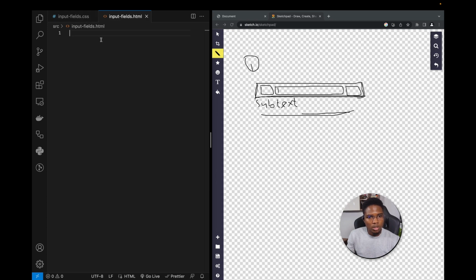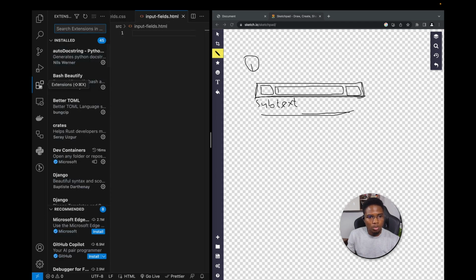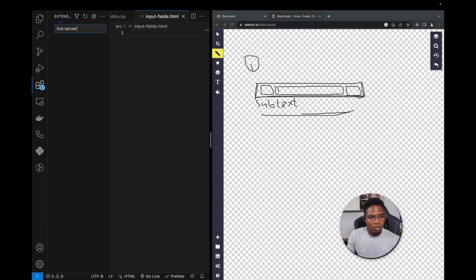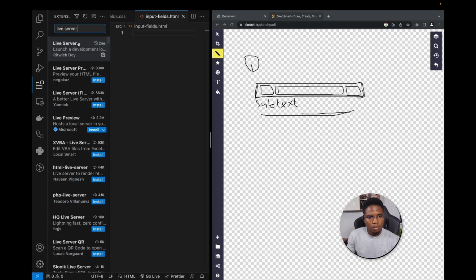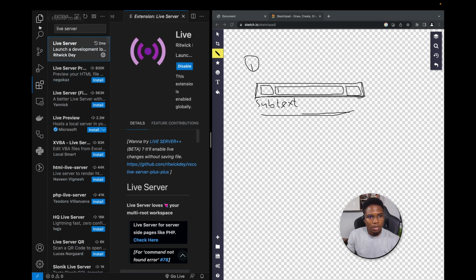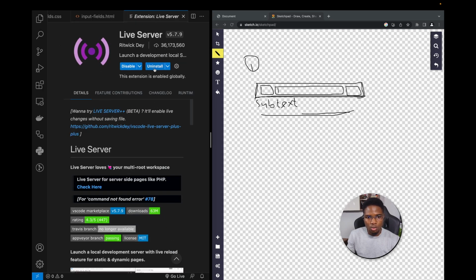Okay, the second extension we'll be needing is the Live Server. To get the Live Server extension, you can come over to the extensions tab and search for Live Server. Okay, so we have Live Server here. I already have it installed. You can go ahead and install that on your PC or your MacBook, and you should be able to get the functionality that we'll be needing for this tutorial.